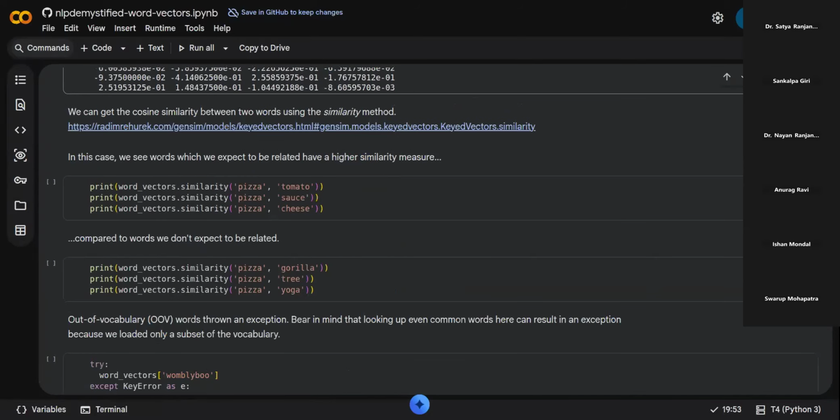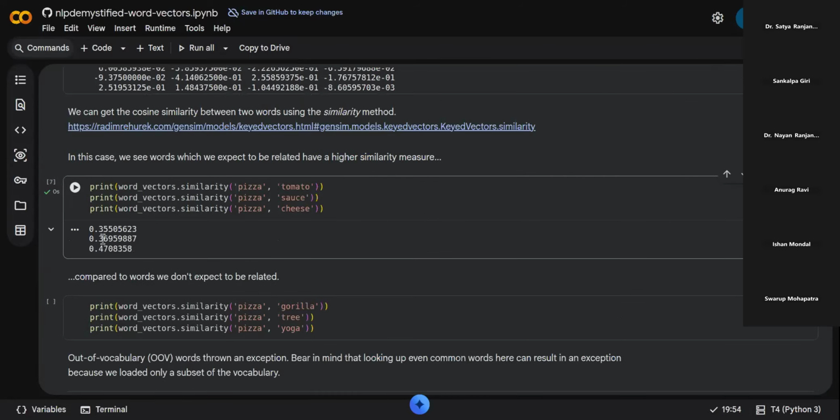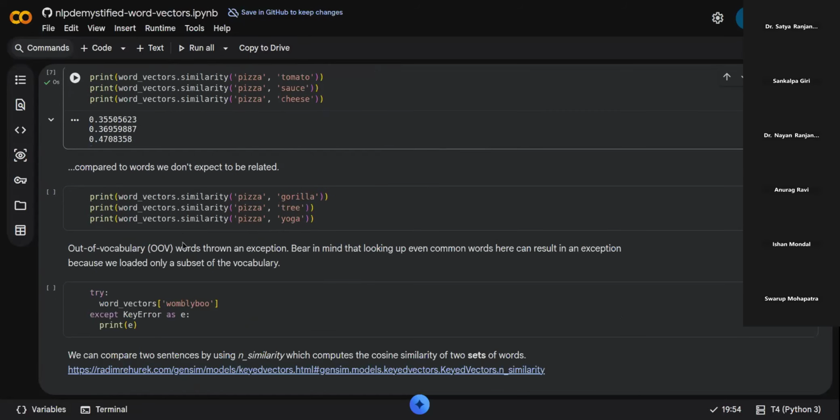Now if you want to find the similarity between two words, there is a similarity method available. Just call word_vectors.similarity, pass two words for which you want the similarity score. It will give you the dot product of these two vectors: pizza and tomato, pizza and sauce, pizza and cheese. If you run it, you will see there is some kind of similarity. 0.35 is the similarity between pizza and tomato, 0.36 is between pizza and sauce, pizza and cheese is a little higher, 0.47.